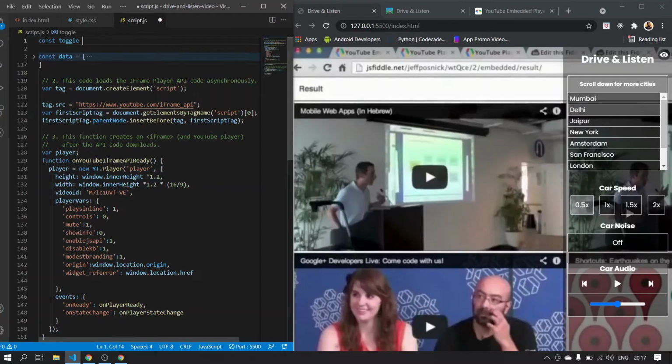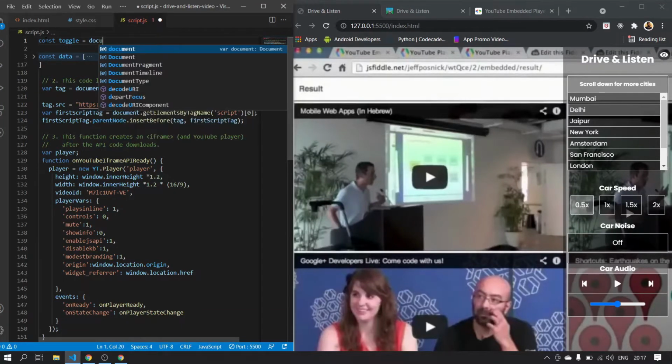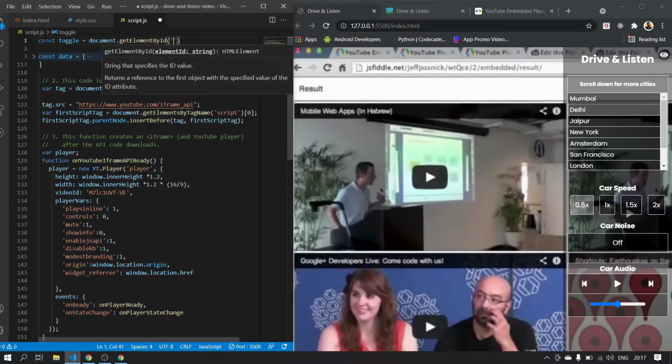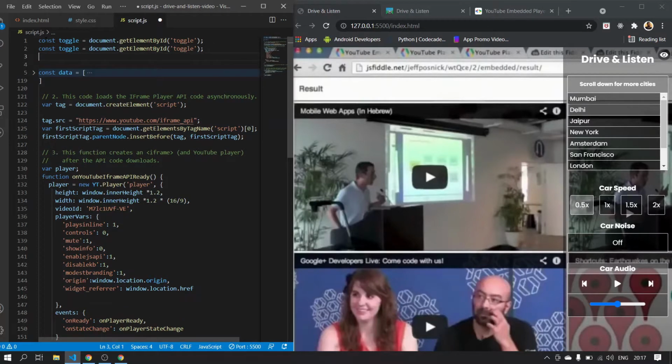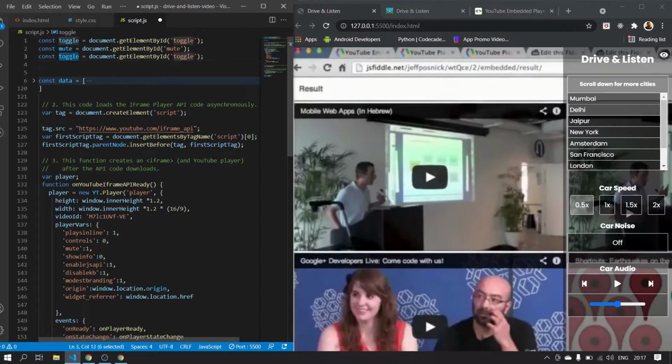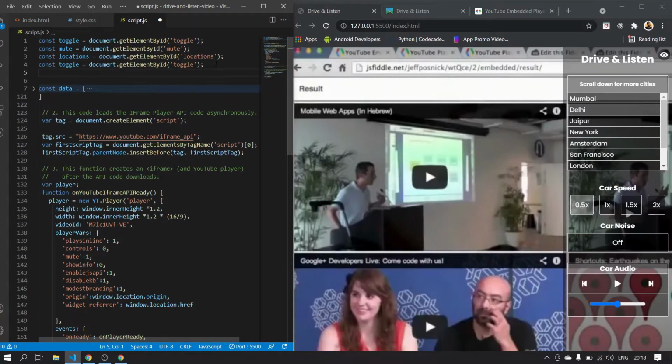So we'll start by getting all the elements into the JavaScript file. Let's get the toggle button. So toggle is equal to document.getElementById, and we'll get the toggle button. Then we want the mute button, so that's the second one. Then there is the location, which is this one. So we'll do locations. Then we want the video speed. We'll get the speed by id.